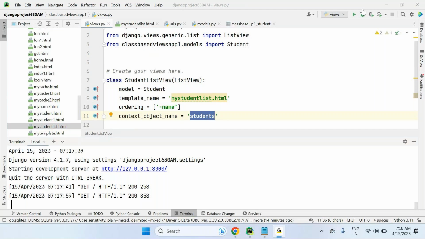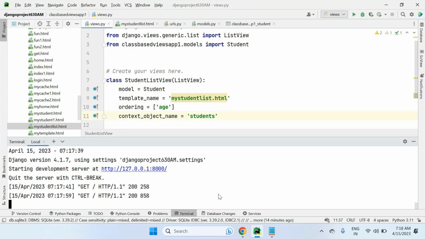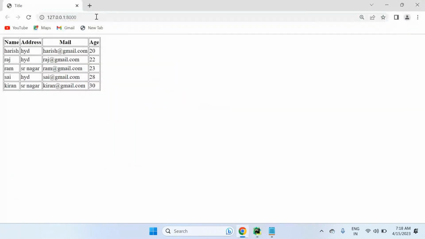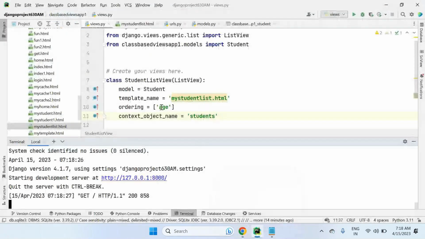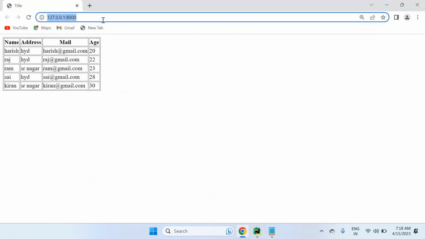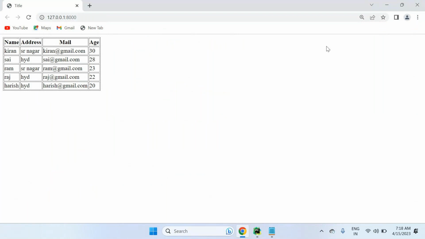Ascending by age is possible. Why not? You can use age only, any column you can use. Now you can see age is 20, 22, 23, 28, 30. Descending do you want? Then you can go for minus. So age is available here descending. That's it.